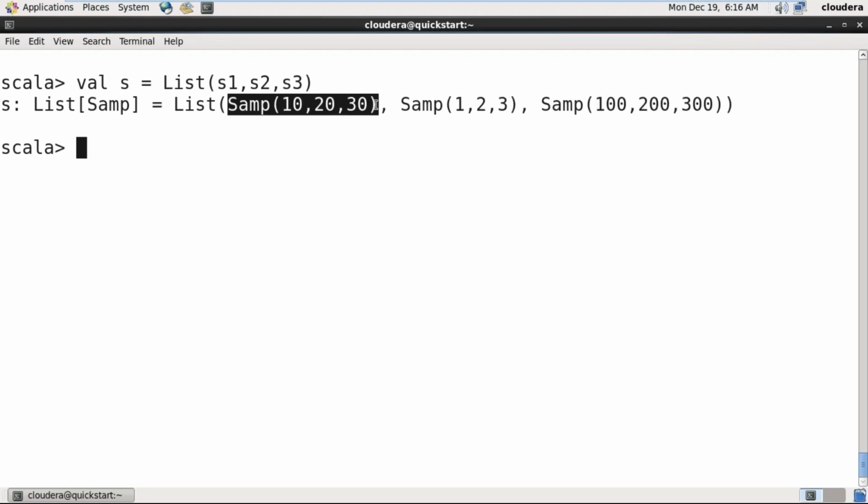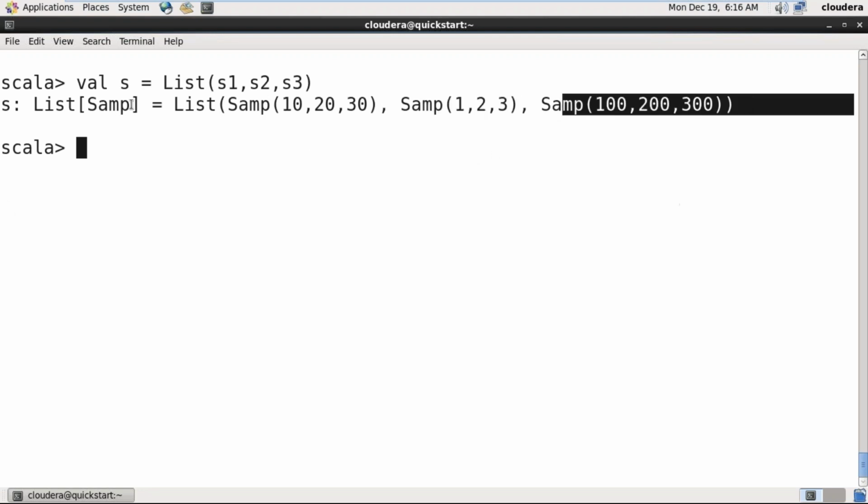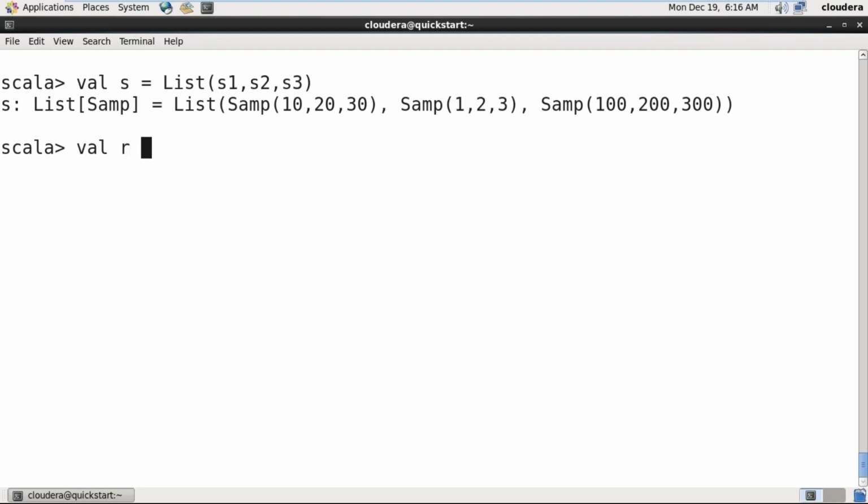Suppose from the first element I am expecting the result 60. From the second element 6. From the third element 600 I am expecting. Just one simple process we will do. val sum result is equal to s.map. Now x arrow, here x is each SAMP object. And you are saying that s1 plus s1 plus s1.